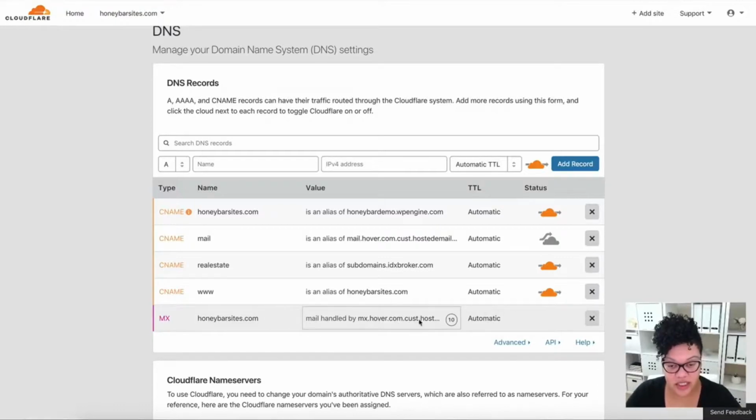Hover actually puts this one in automatically. So when you come in, it may be blank, but you might have this MX record here. And I think you might have this one right here too, because Hover does these two automatically. But for this one and then for this one, you probably won't have these. So let me show you how to set these up, okay?